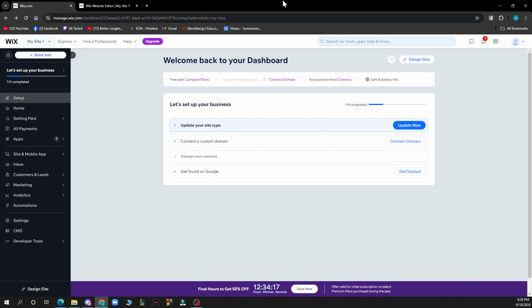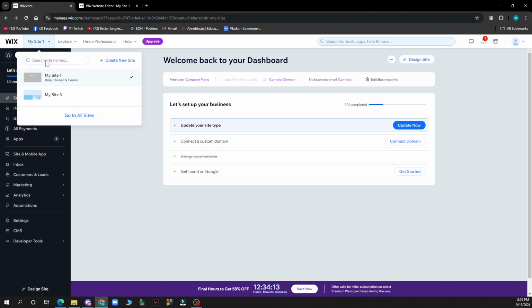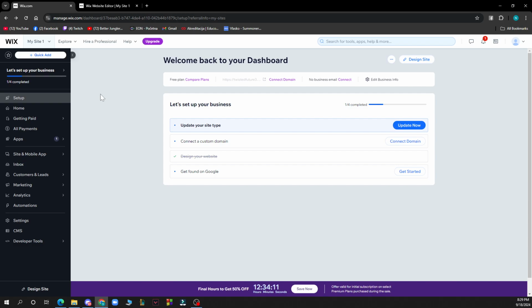But first, let's check what we actually have in front of us. In the top left corner, we have your sites where you can check out all of your websites. You have the setup, home, you have the settings, in the bottom left corner, the design site, and the dashboard where we are at the moment. But now guys, let's see how you can actually go and manage store inventory on Wix.